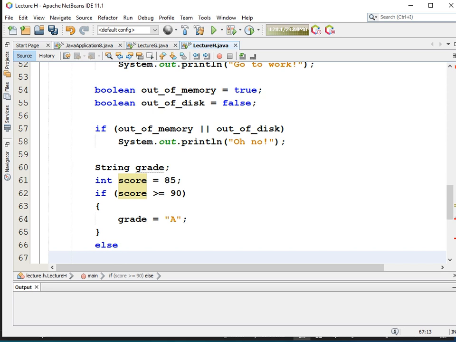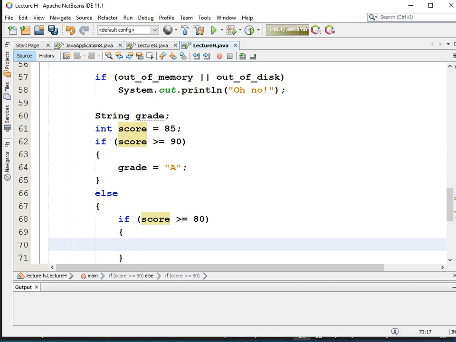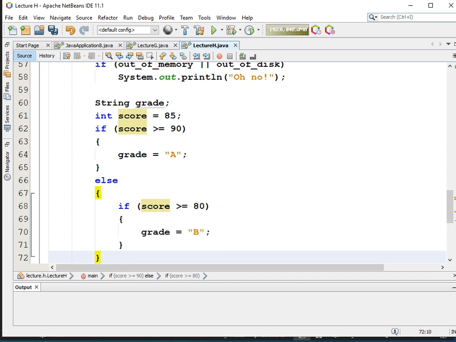Else, now normally we would use else if, right? But just for this example, I'm doing it a little bit differently. If score is greater than or equal to 80, in parentheses, then the grade equals a B, right? And we can keep going all the way down, right? Make a C, make a D, make an E, make an F. But maybe that's proving the point here, right?